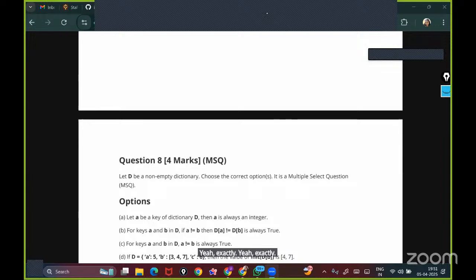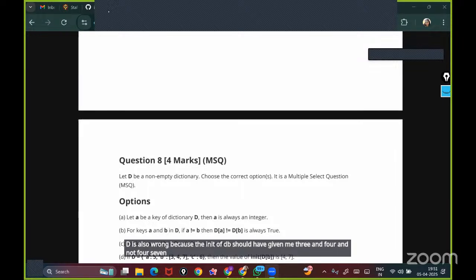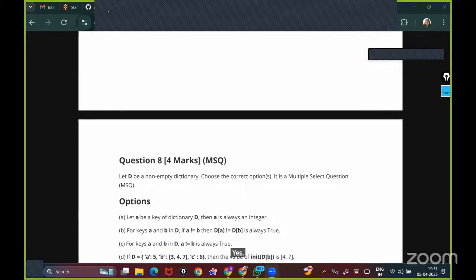B is not correct. No, B is also wrong because the values can be repeated. The third one is correct. The keys have to be distinct. For that reason only, A is not equal to B. D is also wrong because the init of D should have given me 3 and 4 and not 4, 7. That's also wrong. So only for option 3, C is correct.